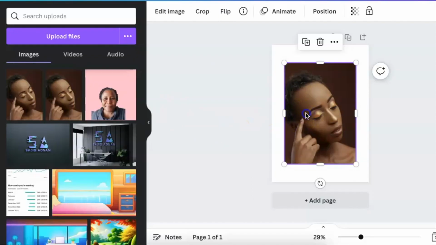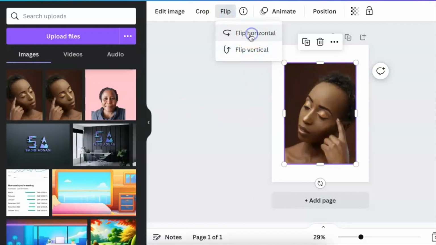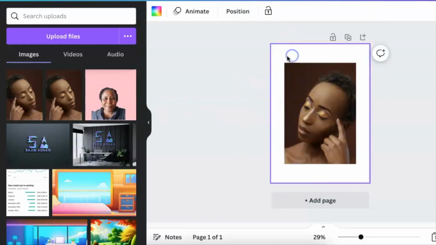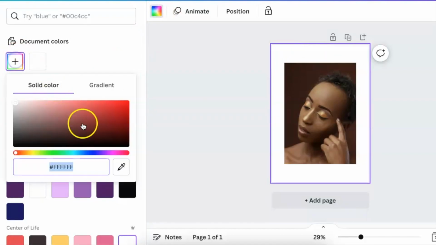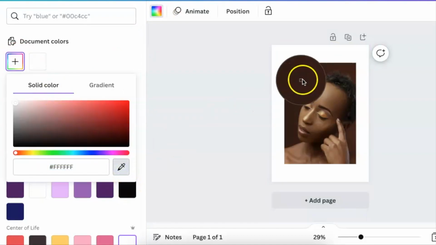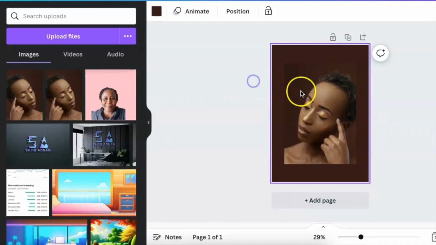Add what's attractive and get people to read through and then click on the website with a call to action. So we're going to flip the image horizontally, and then we're going to change the background by clicking on the canvas itself and changing the color to the brown color. So we're going to pick the color. I love this brown that's already here. We're going to use that.